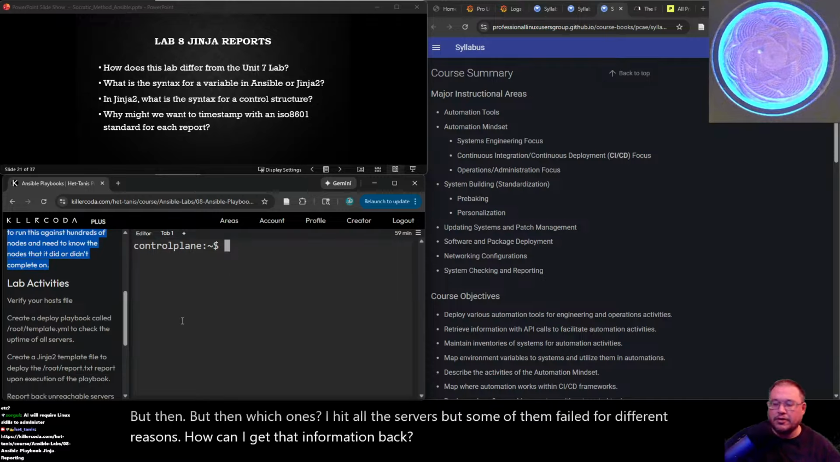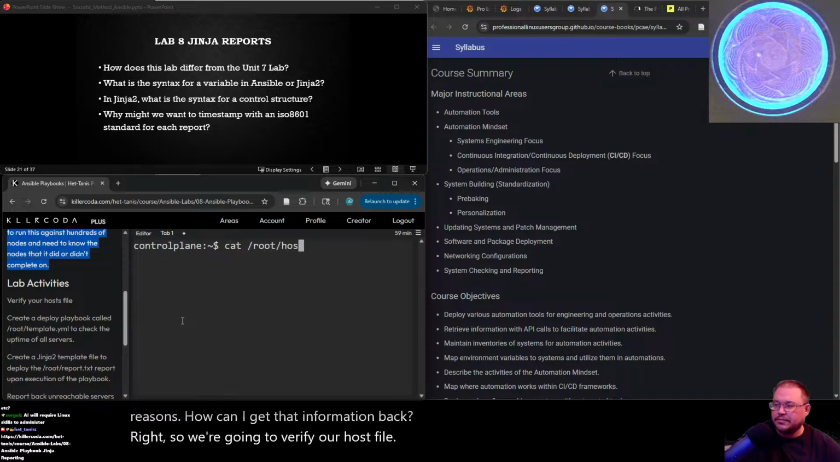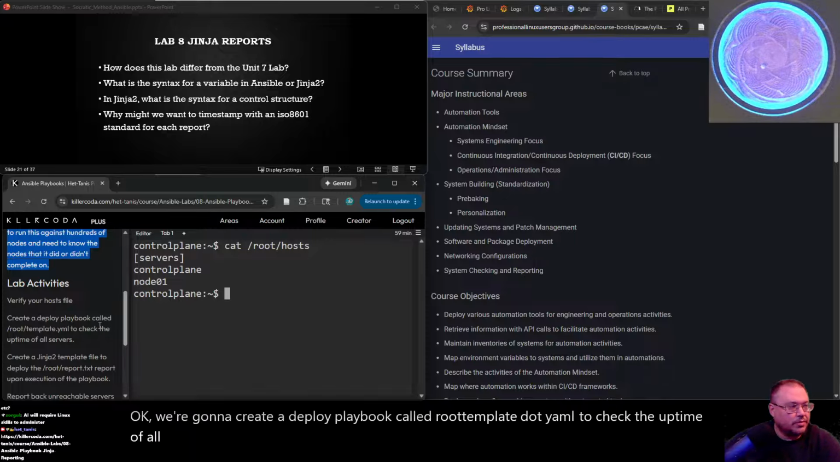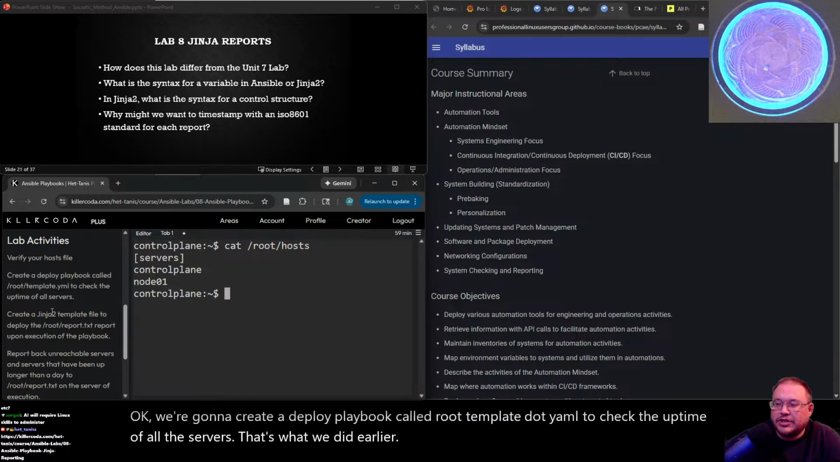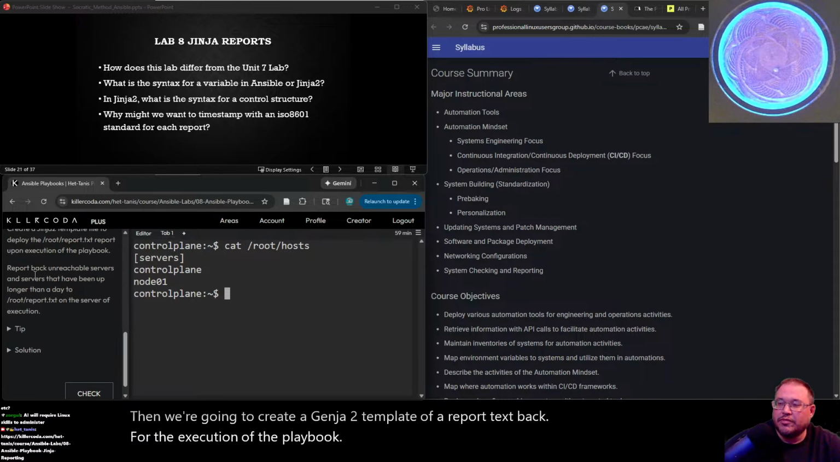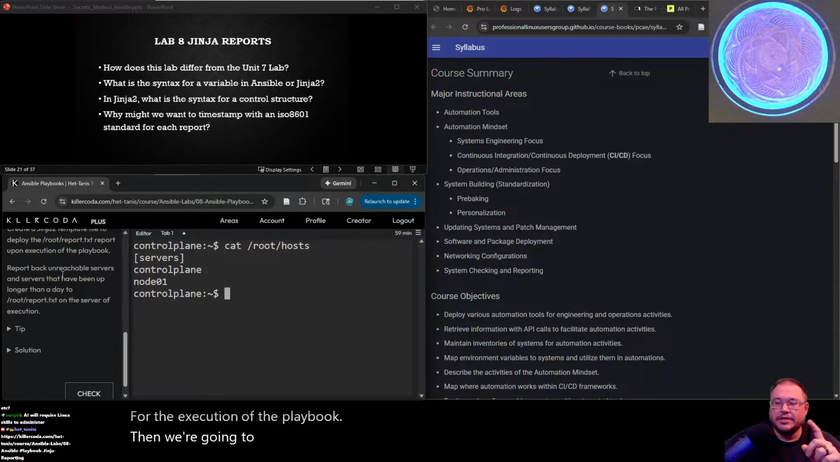So we're going to verify our host file. We're going to create a deploy playbook called root template.yaml to check the uptime of all the servers. That's what we did earlier. Then we're going to create a Jinja 2 template of a report.txt back for the execution of the playbook. Then we're going to report back any unreachable servers and any servers that have been up longer than a day.